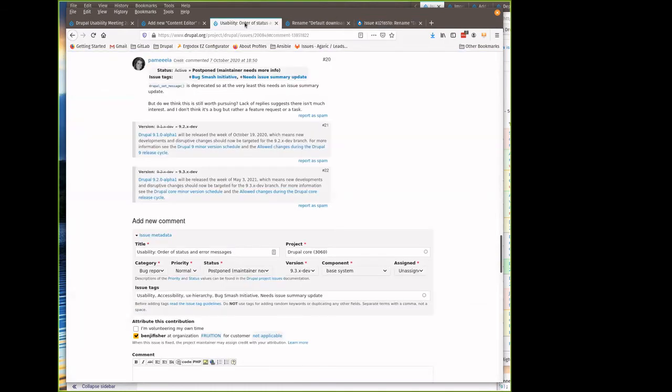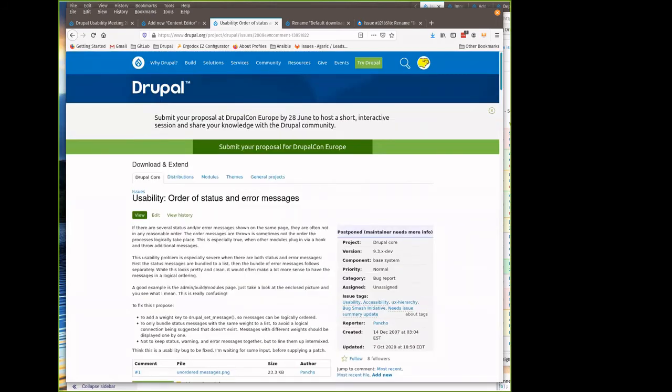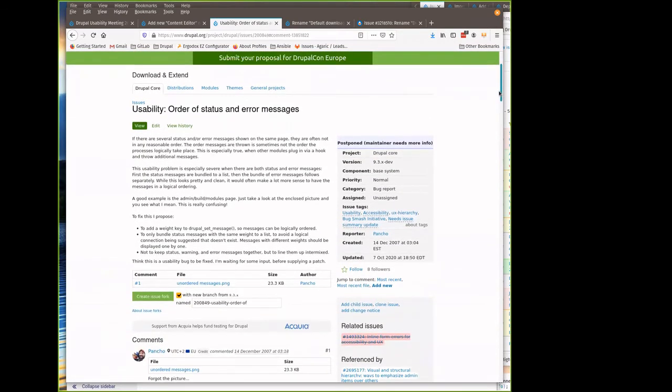Let's also have a look at 200849. Usability, order of status and error messages. And I'm afraid Quiet One mentioned this in Slack, and I did not have a chance to look at it beforehand.